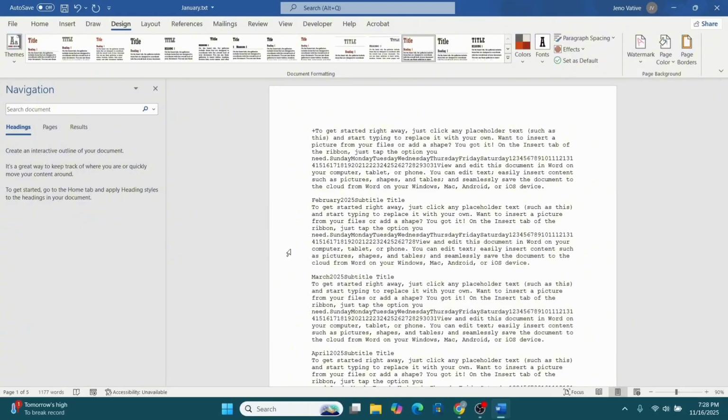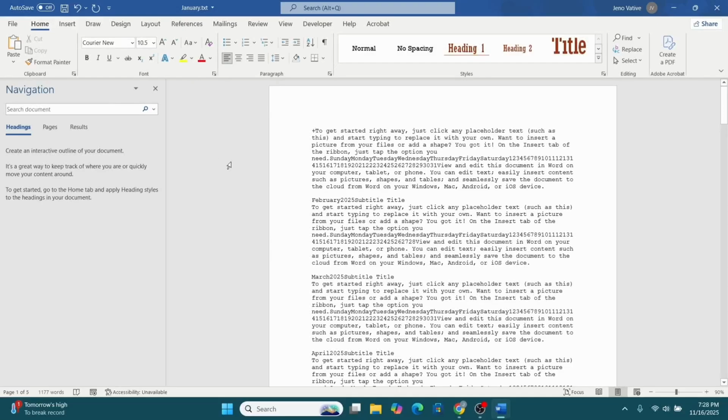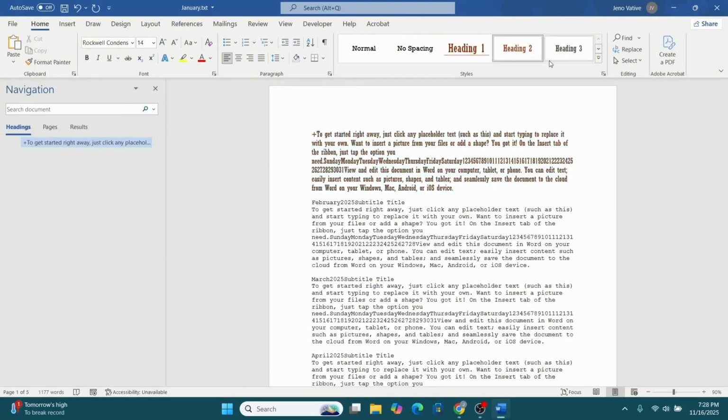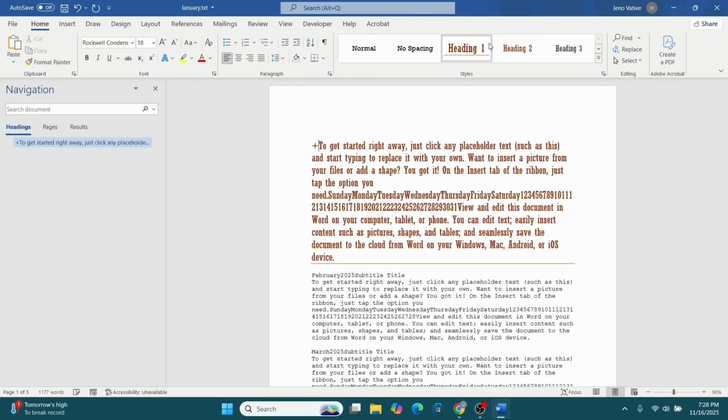And if the style does not update, you can go to the home tab and look out for the styles and just go over and make the changes. For example, this right here and something like heading 2, and just go over and apply the changes onto your document. And that is it. That is how we apply a template to an existing Word document.